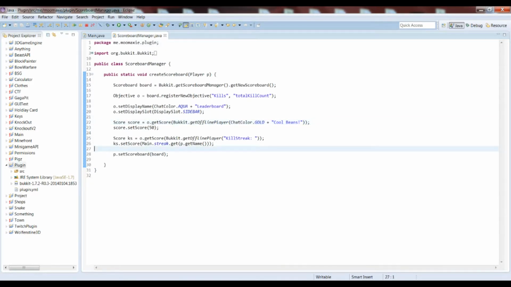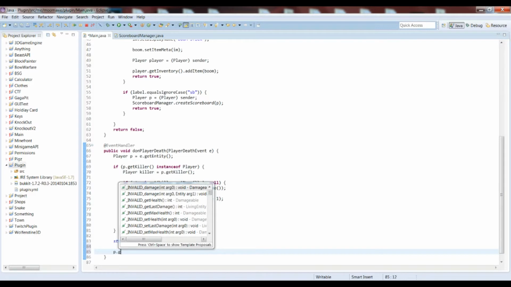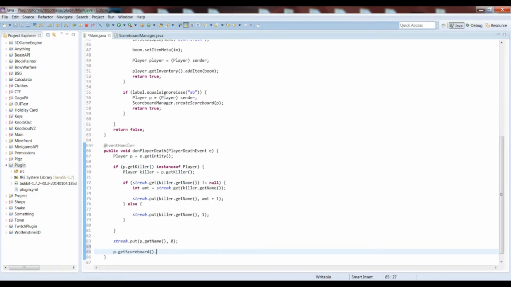Alright. What we can do is we can get the player's scoreboard. Get the killer scoreboard and the player scoreboard. So, let's see, we can do scoreboard. Actually, no. Actually, I can just do this on one line of code. It'll be really long, but we'll do it anyway. Scoreboard. Player dot get scoreboard dot get objective. Display slot dot sidebar. Now, what we can do.